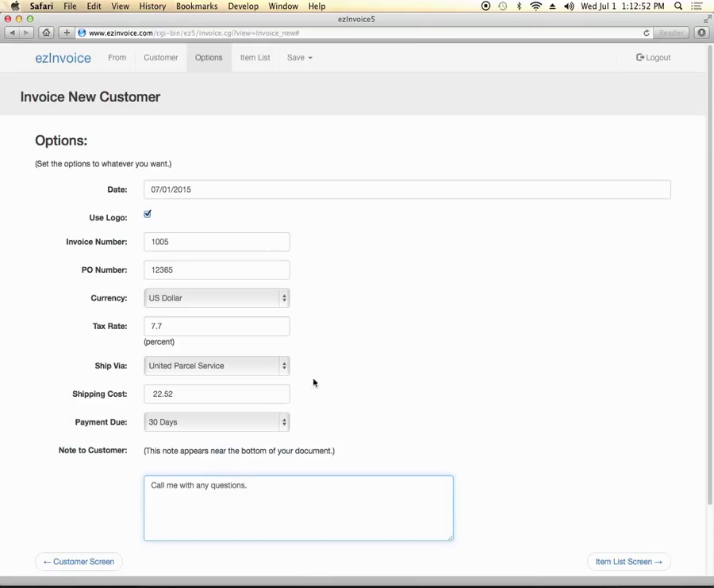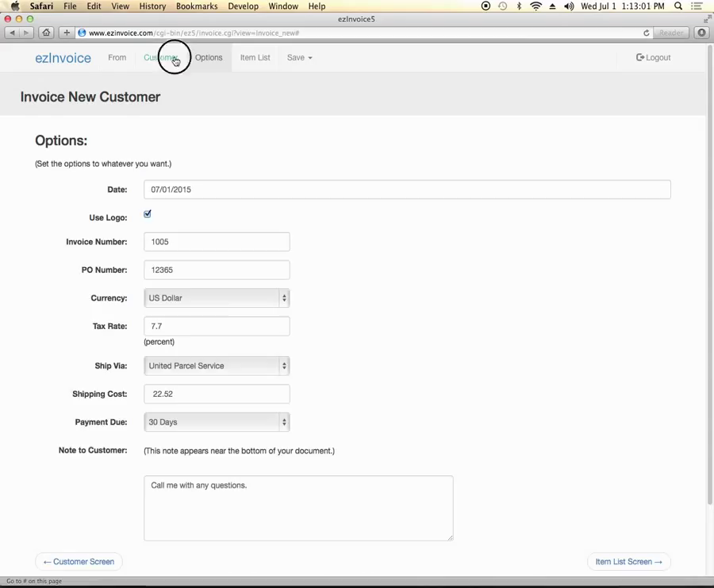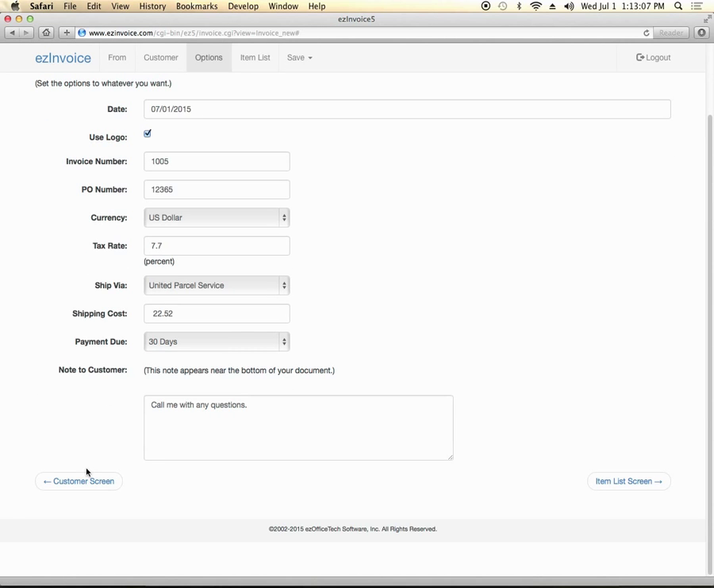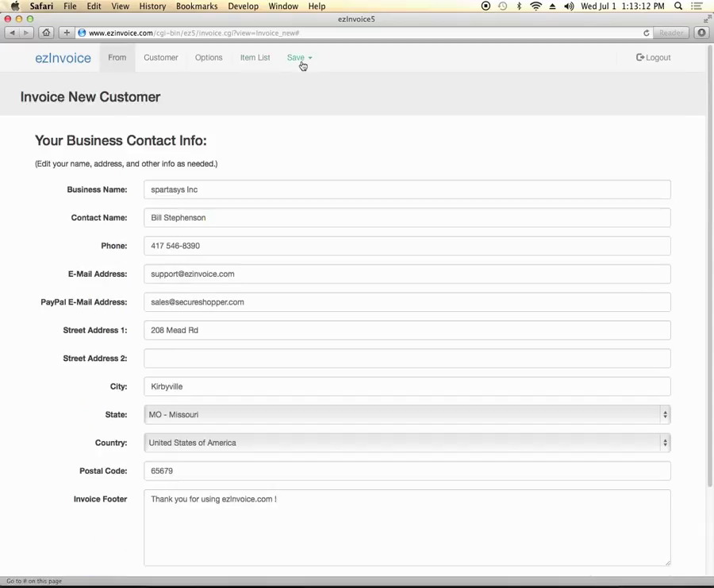Now, from there we go to our item list. And you can see that you can click these tabs in any order you want. You don't have to fill them out in a specific order, but we also have these buttons on the bottom that allow you to just go from screen to screen, from the from screen all the way to the save screen. Okay, so anyway, we're on our item list now.